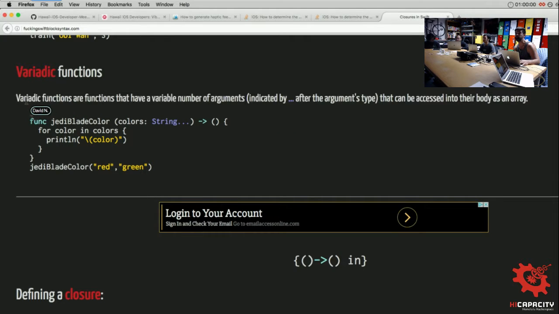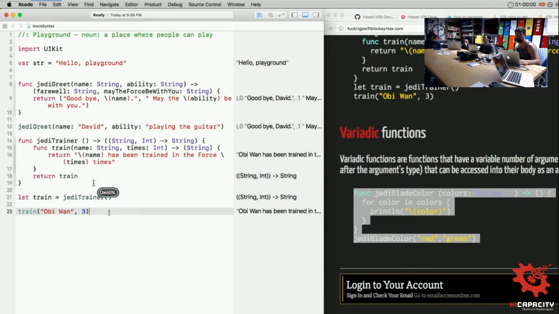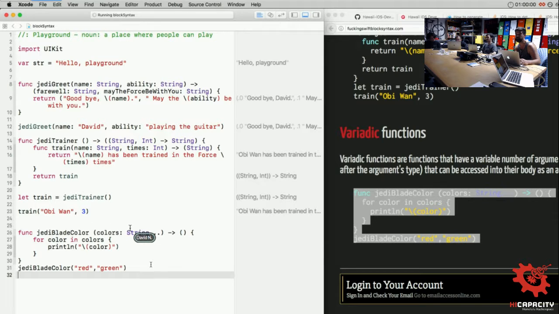So let's go over this function. Function Jedi Blade color takes in multiple colors and returns nothing. It goes through that list of colors for coloring colors and just prints out what color it is. So just kind of to be a completionist about this, I'm going to copy this in. And we can see once it runs, come on, we're just waiting right here.